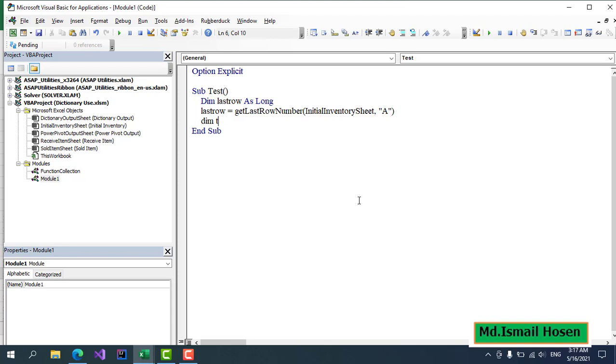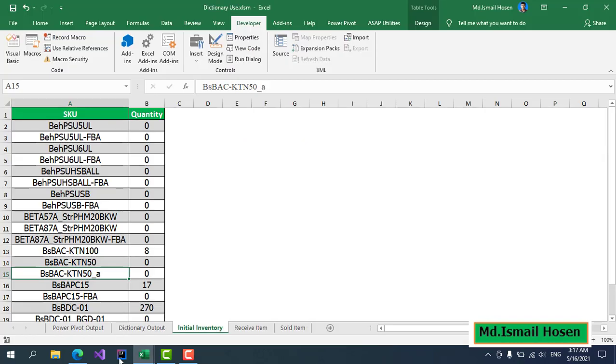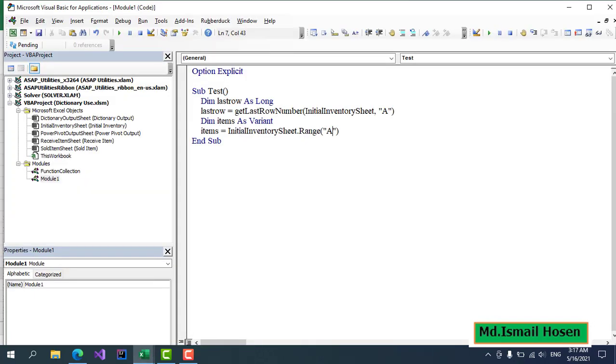So dim temporary items as variant, and temporary items will be the data from this initial inventory sheet dot range. It starts at, I guess, A2, right? So A2 and then to B, and then that will be the last row.